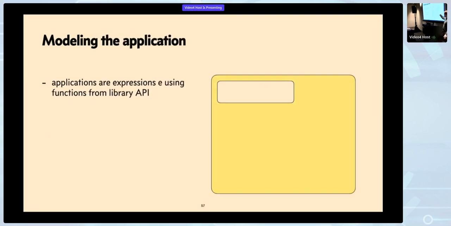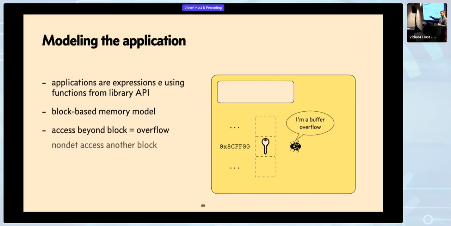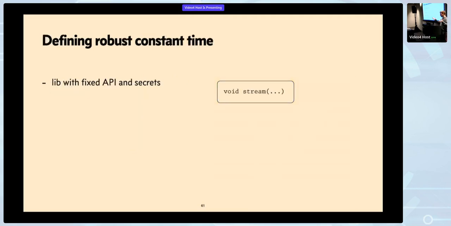On the application side, applications are simply open expressions E using functions from those library APIs. So you may think of this as just gamma entails E. So E are these open things. Further, we have defined this in a lambda calculus with a block-based memory model, where access beyond the end of a block is used to model overflow, and this, in the semantics, gives a nondeterministic access to another block. Further, to model what developers are actually doing, we provide memory protect instructions into the semantics that lock a block of memory. Cool. So we now have these two tools.